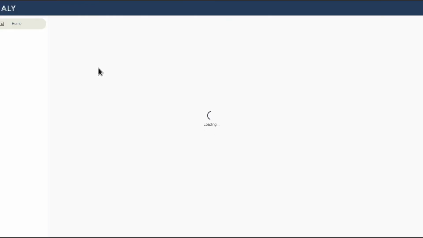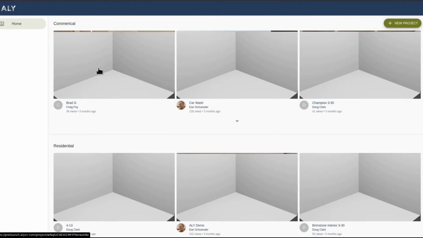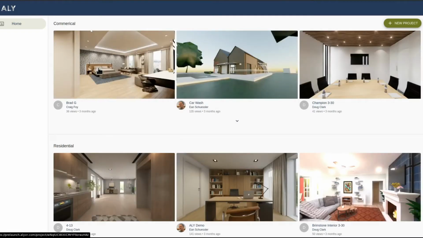Welcome to ALY. You can use this portal to explore models that have been uploaded by your community. We'll be expanding this area to help you promote your designs, products, finishes, and furnishings. Let's create a project so you can see how easy it is.